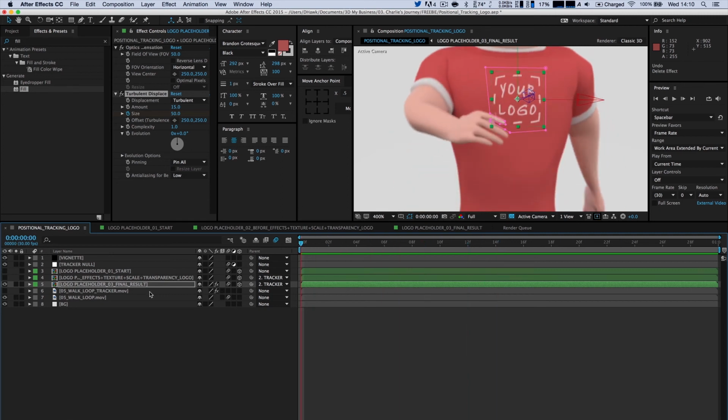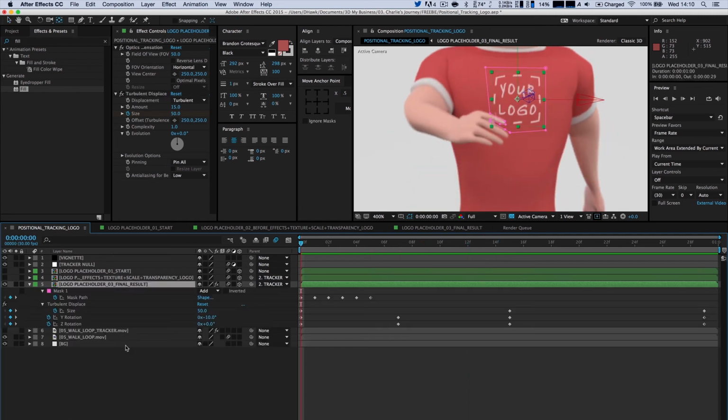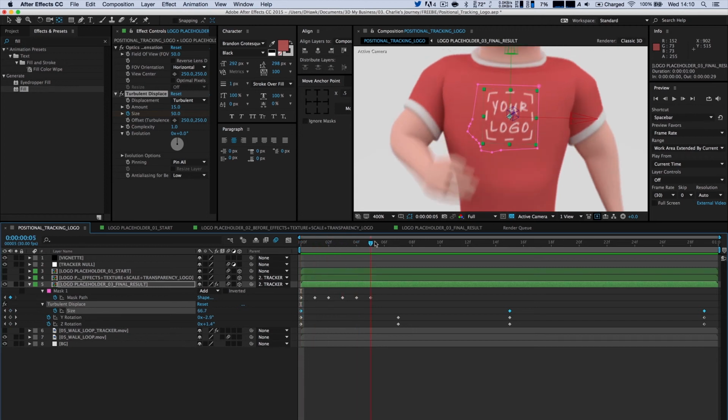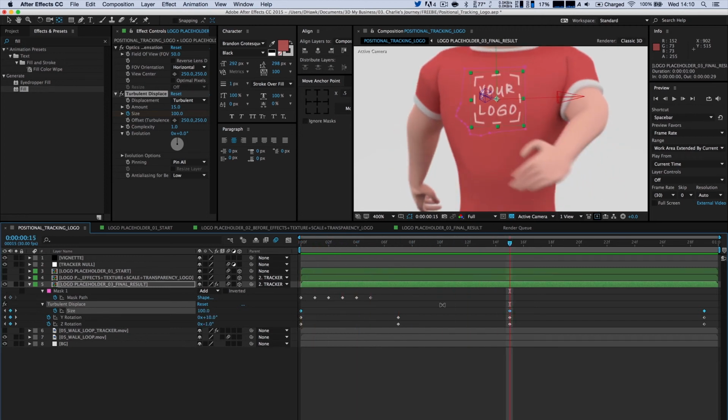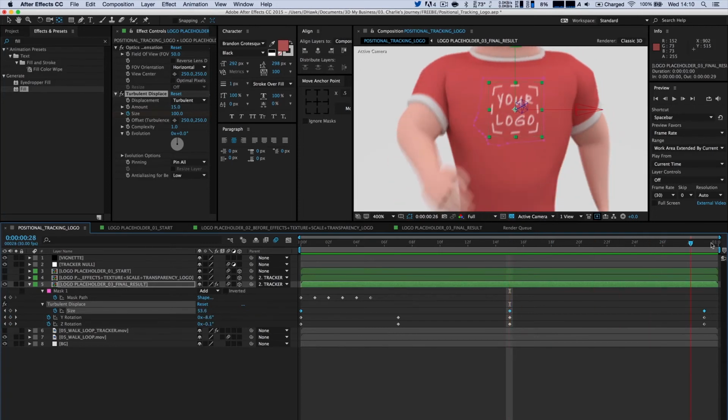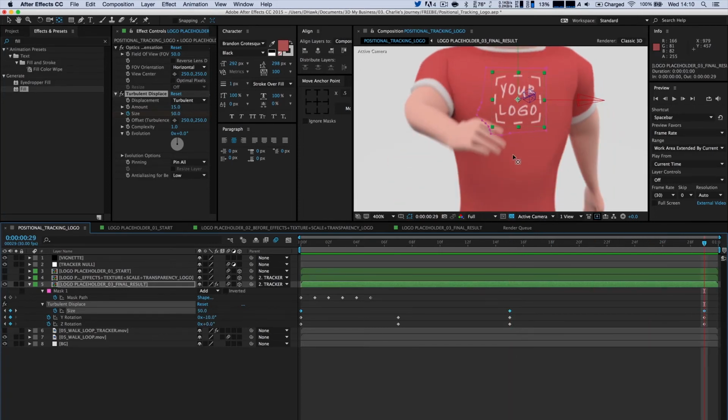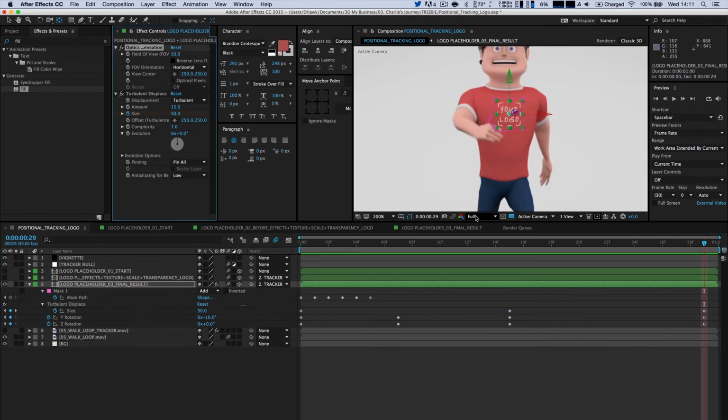So what's actually going on here? Well, if we open up the layer here, you see Turbulent Displace. I've just keyframed the size here. So at the beginning it's 50, nothing special, it's just experimentation. It goes up to 100 and then it comes back down to 50. What does this do? Well, just a little bit, it gives it a little shudder or a little judder. So that in combination with the optics compensation, I just think it makes it look a little bit better. So that's it in a nutshell. That's how to add a logo onto a 3D character in After Effects.